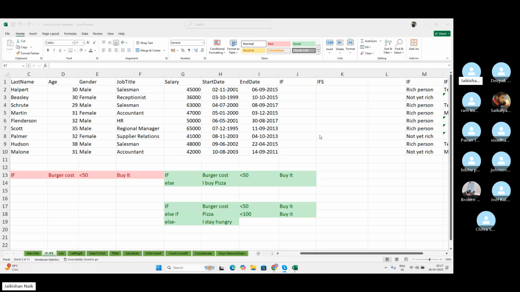Sorry for that. So condition 1, condition 2, and now condition 3. If the burger costs less than 50, I'll buy it. Else, if the burger is more than 50, I'll try going for pizza. If the pizza is less than 100, I'll buy it. If it is greater than 100, then I'll just stay hungry.